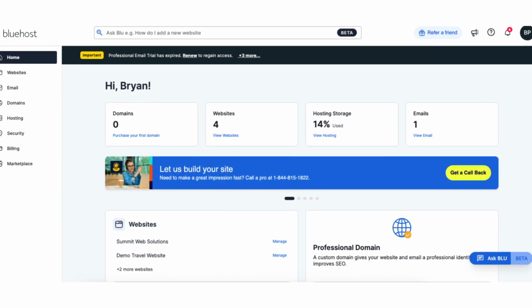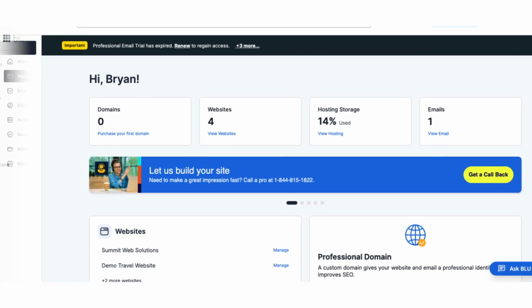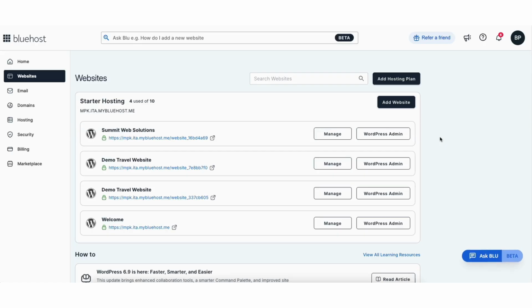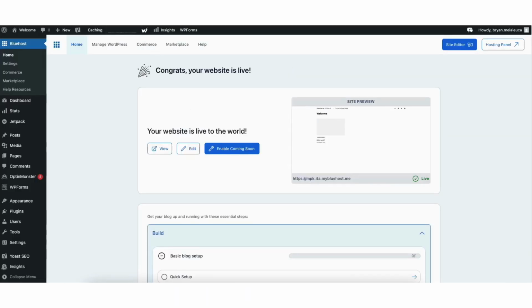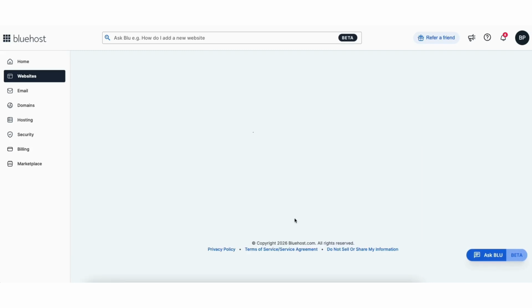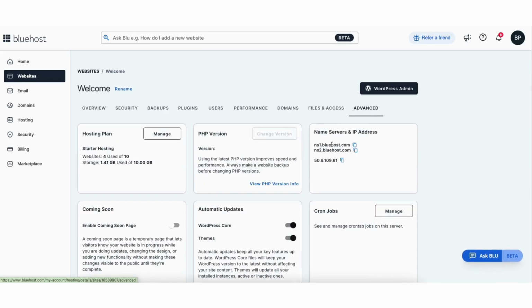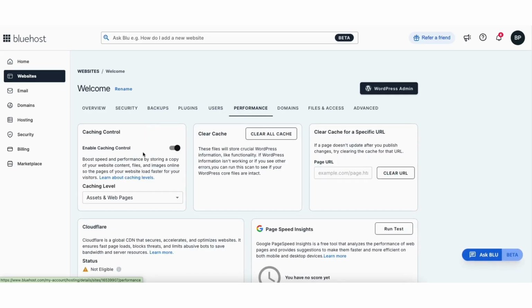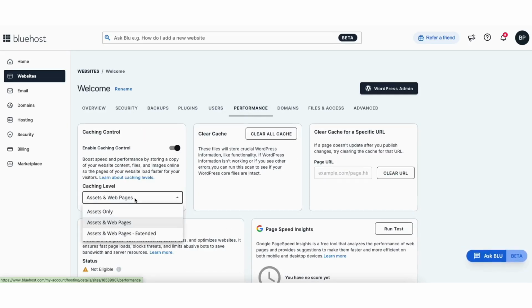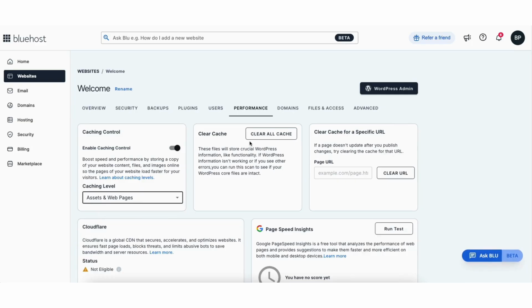Before we start choosing a theme, let's quickly go over the Bluehost control panel options for your site. From the Websites section, WordPress Admin opens the WordPress dashboard. Manage takes you to your Bluehost site overview. Advanced shows you things like your named servers. Performance lets you manage caching. You can change the cache level, clear all cache, or clear cache for a specific page.